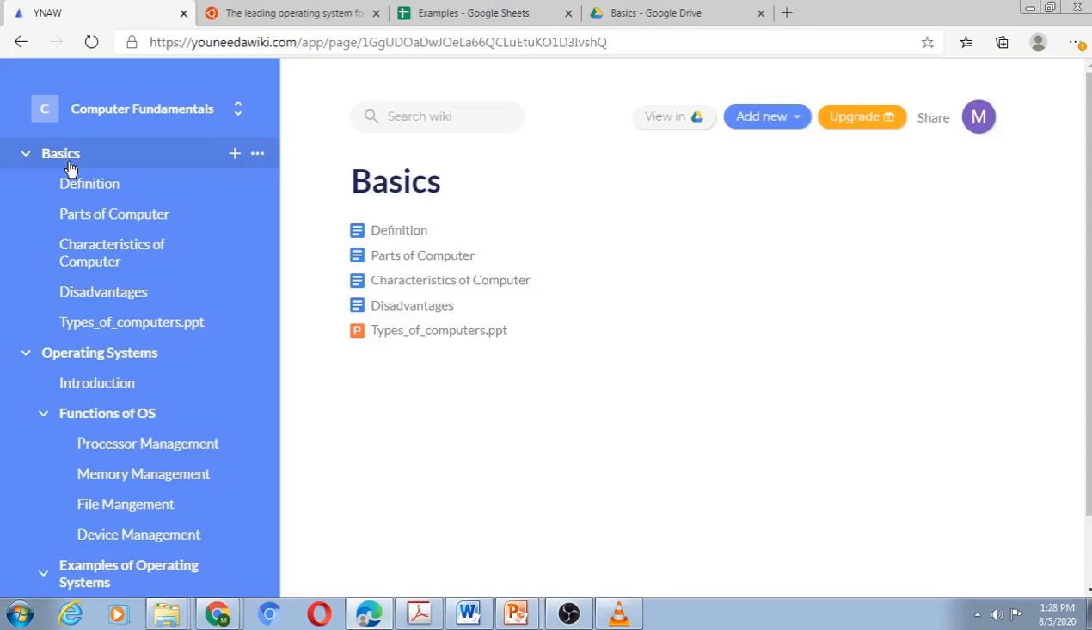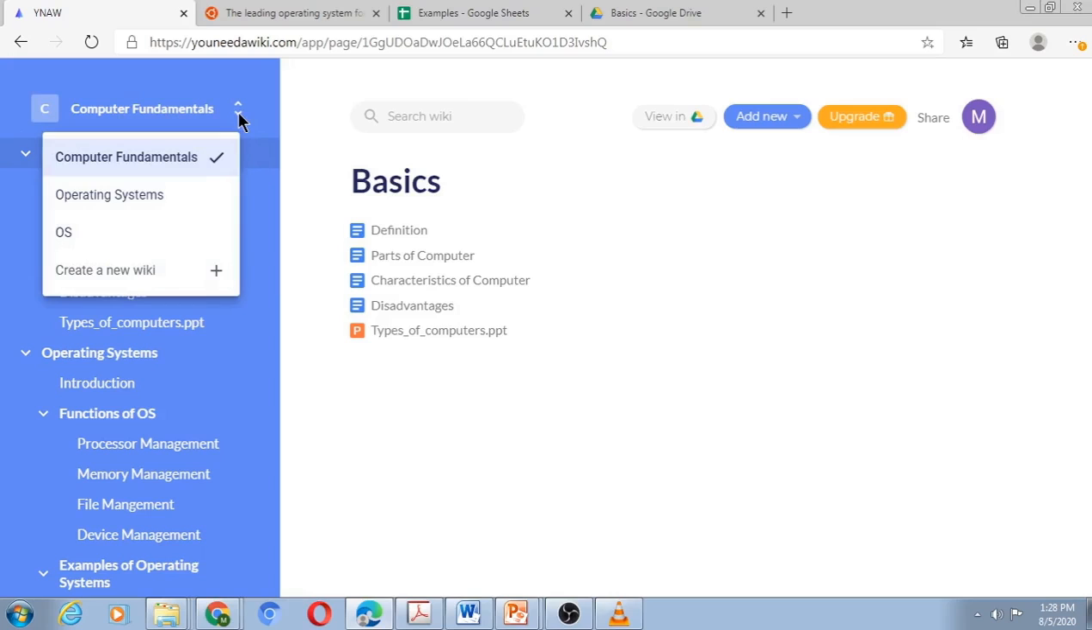The next question that must be coming to your mind is, how many wikis can be created? Is it just one wiki that can be created, or multiple wikis can be created? Yes, we can create multiple wikis, because after computer fundamentals you can see 2 arrows. Let me click over here. It will tell me that already there were 2 wikis which had been created by me using this Gmail account, that was operating systems and OS. Computer fundamentals was a 3rd wiki that had been created by me.